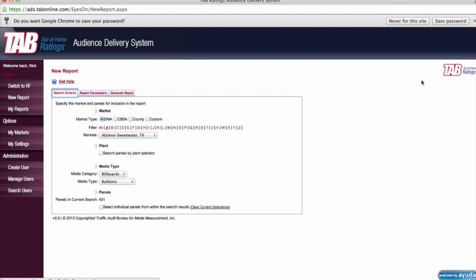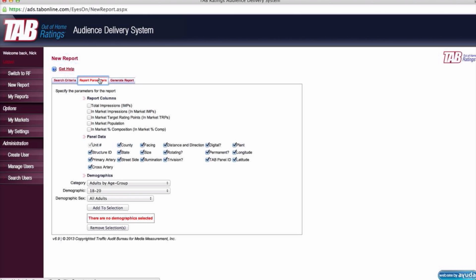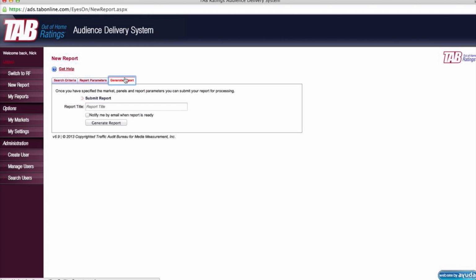And what this will bring us to is a screen that allows us to start selecting where we want to search, what we want to search for, and then our next tab will allow us to select what we want to know about what we're searching for. Then we're going to be allowed to generate a report, and this report will be able to be viewed and examined in Excel or some other software like this in order for us to view and examine the data.